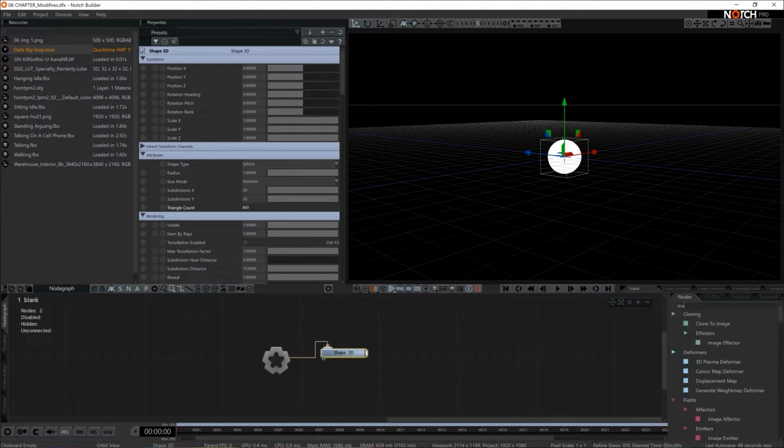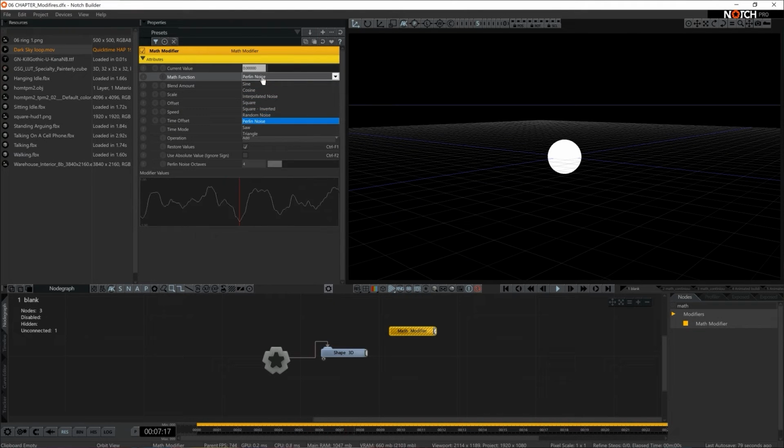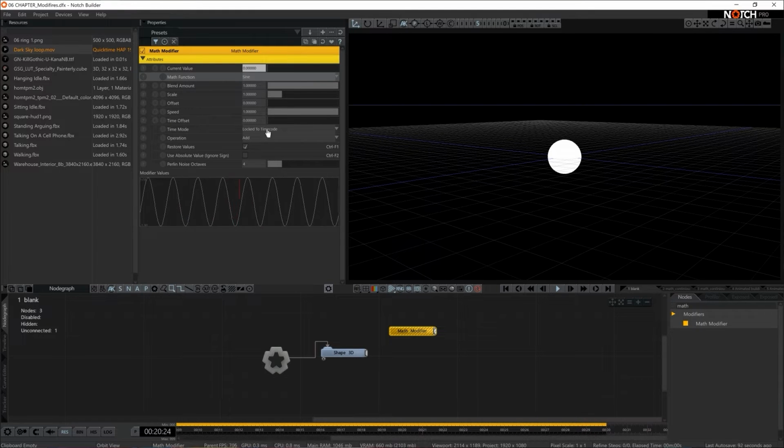Let's start with a math modifier. So math modifier is a function that oscillates in between several values. In this case, it's just two values, the top and the bottom value. And it's going in a math function sine. We have quite a few math functions to choose from. They all have a good reason to be here and they all fulfill different tasks. We're going to talk about quite a few of them in this chapter. We have an option to choose the scale, speed, and even time offset of this sine wave.